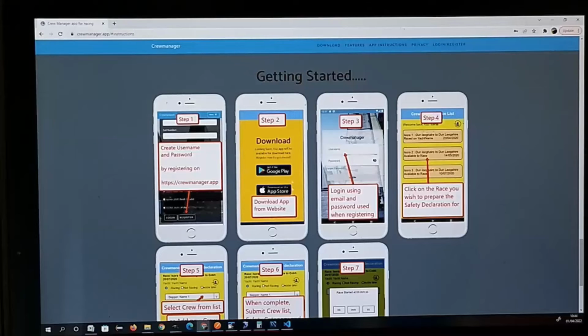Video. Very quickly, just going to walk through the steps required to use the ISORA Crewmanager app for the pre-race declarations this year. There's instructions on the website. Basically, it involves a number of steps.